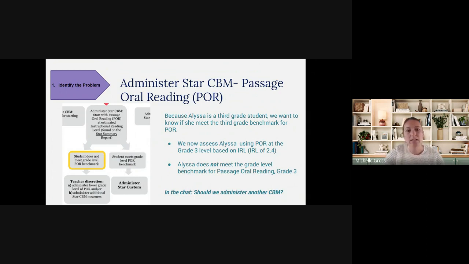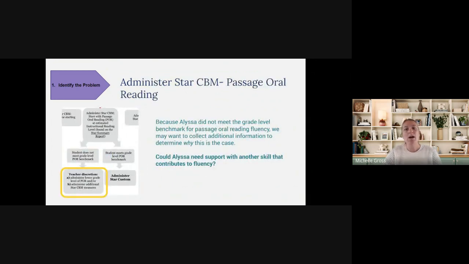All right, so in this situation, we don't want to move on yet. Yeah, Anna, we want to do an additional STAR CBM because she did not meet grade level. So we may want to collect additional information to determine why this is the case. This will now help us see, does Alyssa need support with another skill that contributes to fluency?